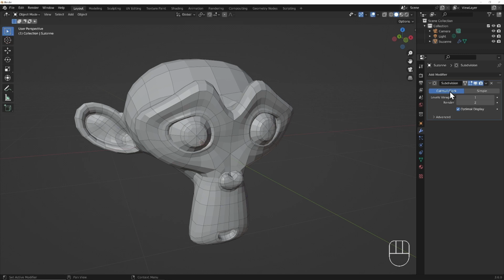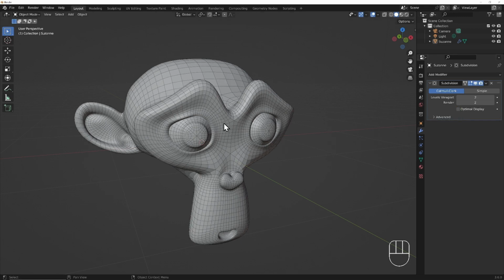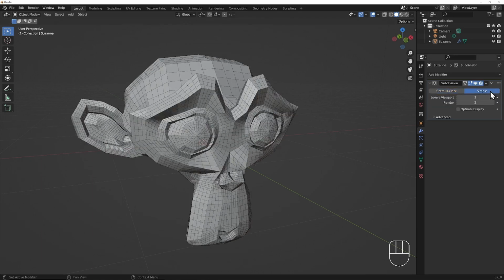There are two subdivision modes, Catmull-Clark and Simple. You can also set different subdivision levels for your viewport display and at render time. These can be increased or decreased independently of each other. By default, optimal display is enabled. If I untick this, all the subdivision levels will now appear in wireframe. If we switch over to simple mode, the subdivisions are now stretched across the existing faces, but the mesh retains its original shape. I'll switch back to Catmull-Clark.